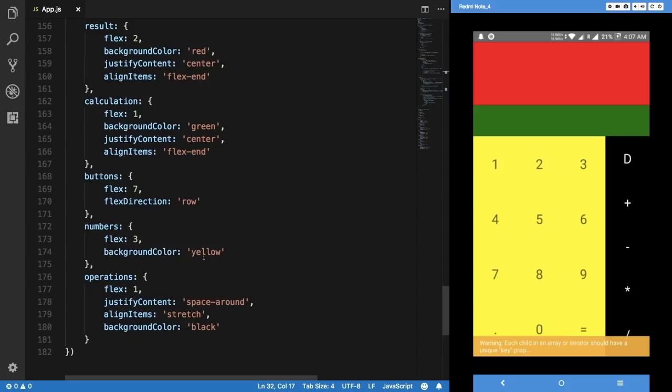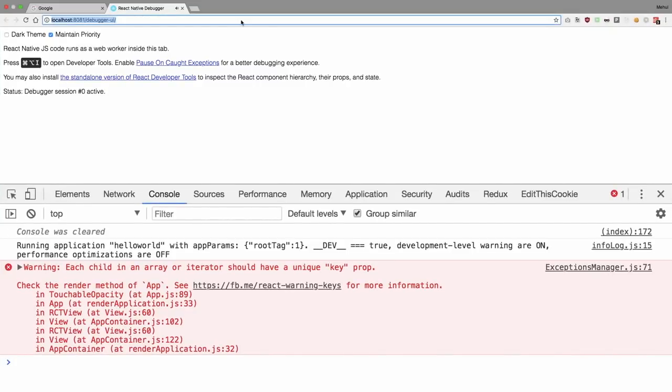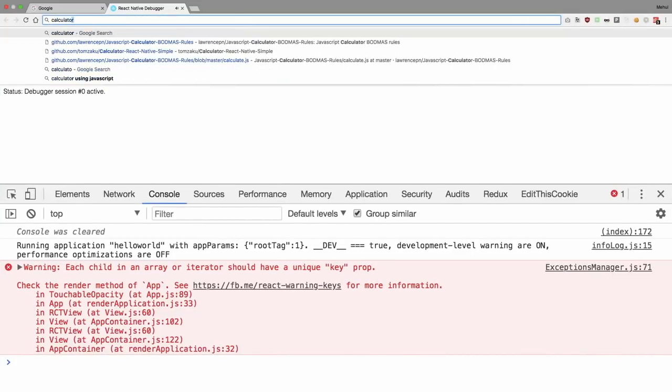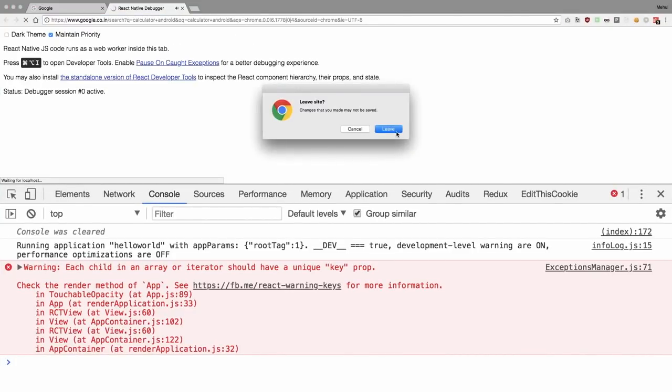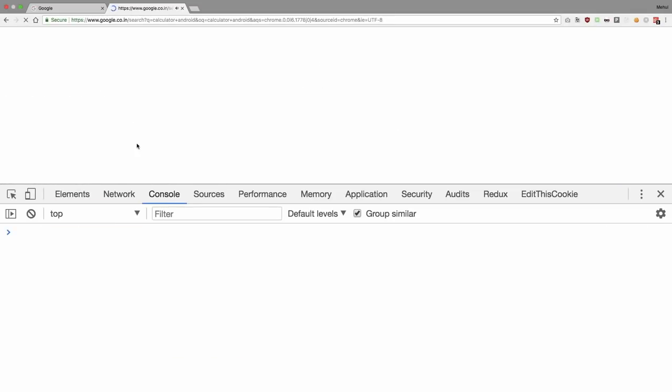To update the colors, let's do a quick Google search. Say calculator Android. Let's just leave this, we do not need it here.